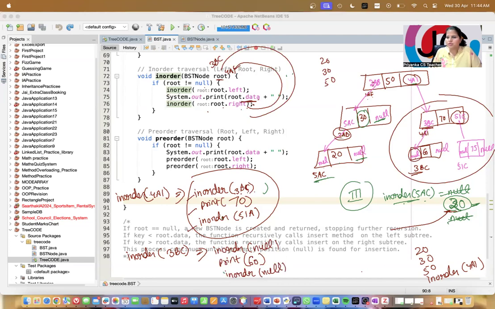And I can show you, once you are calling in order for null, is this root not equal to null? No, it is null. This means go back empty-handed. In order null means we can leave it. So the meaning of in order 3BC is just print 60. So you are popping out this call and it is resolved, and the meaning of this thing is 60 and then the meaning of this thing is 70.